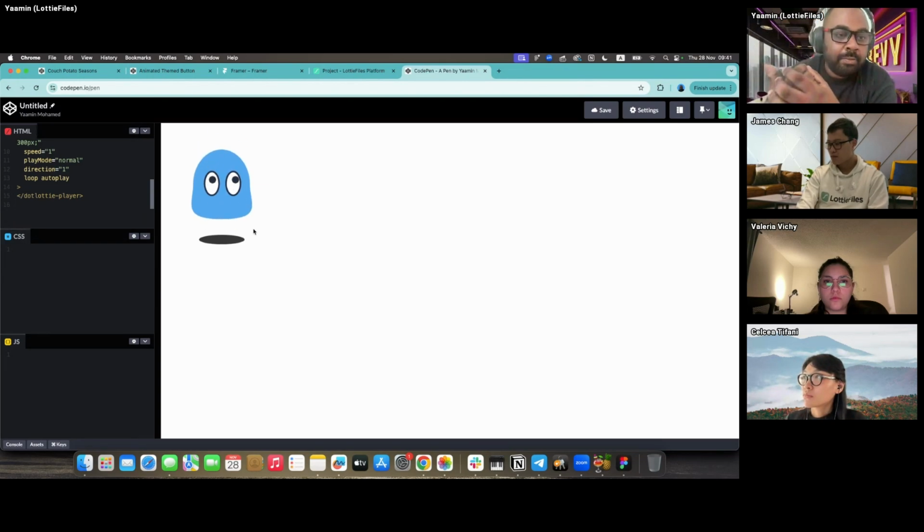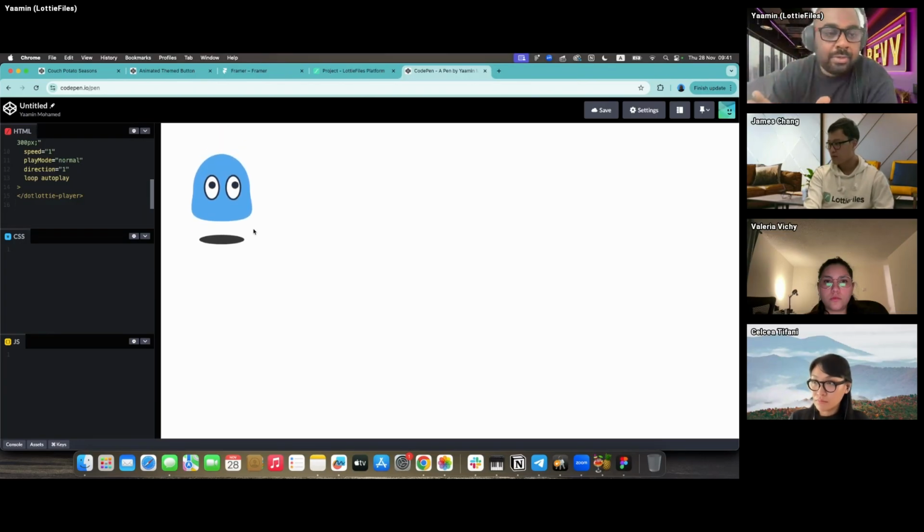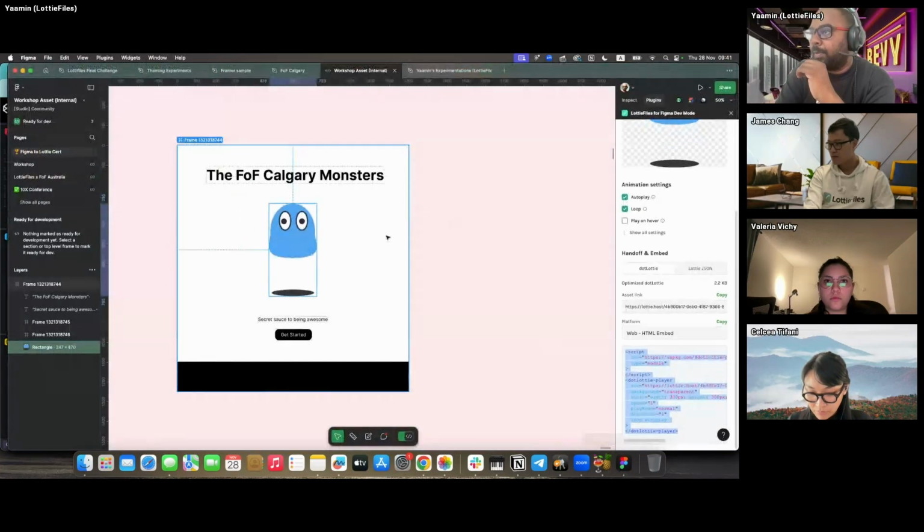If you have access to dev mode, you can also do this. Now, the question is, of course, if you don't have access to dev mode, how does my motion workflow look like with LottieFiles? Now, you might be using something else, but don't worry, we got you covered there as well. So I'm going to use the same animation.